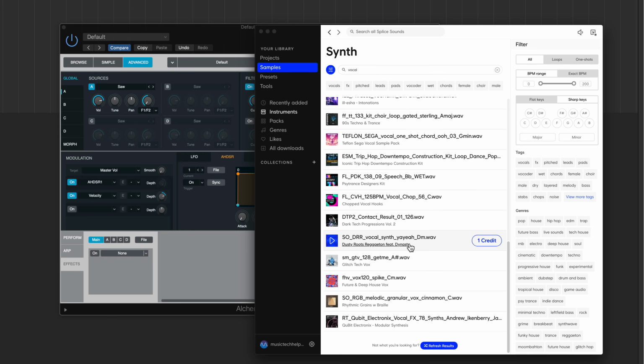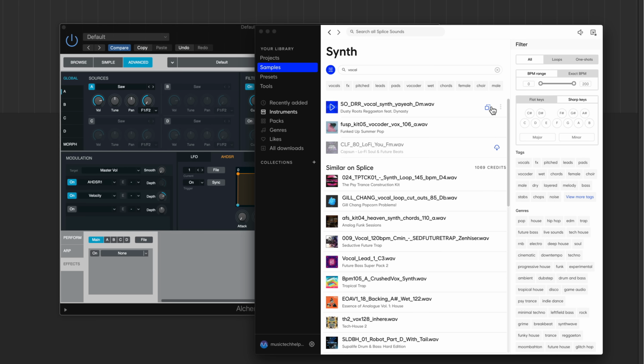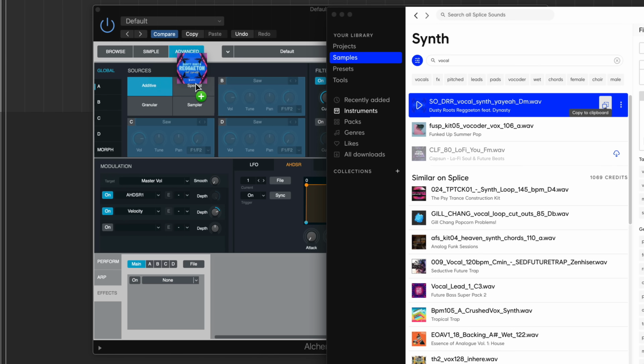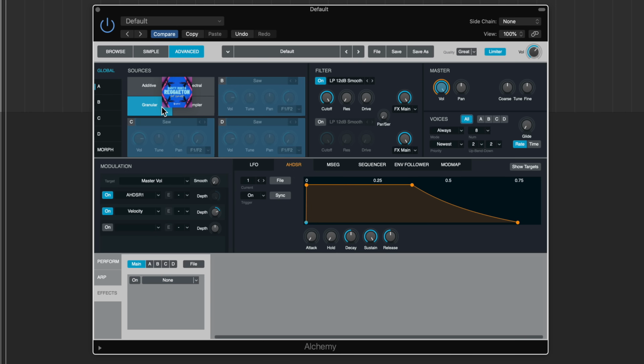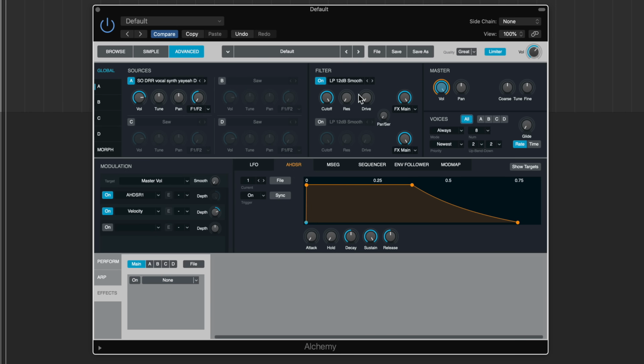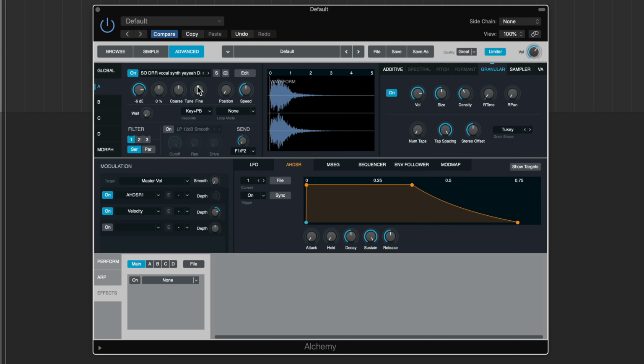So I've got this vocal sample here in the key of D minor. So I'm just going to go ahead and buy this. I'm in Splice here, but you can also use loops from Logic's built-in loop library or drag and drop in any audio file you like. So I'll just drag this directly into the sound sources, and you'll see I get four options: additive, spectral, sampler, and granular. I'm going to choose granular, and then to view my granular synthesis engine, I'll click on source A here, and I can view all of these parameters.